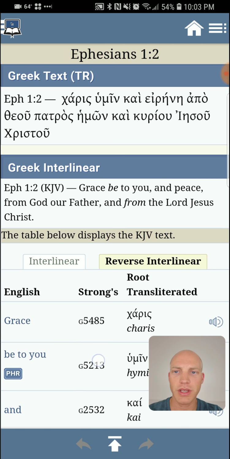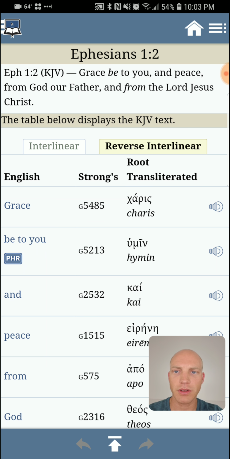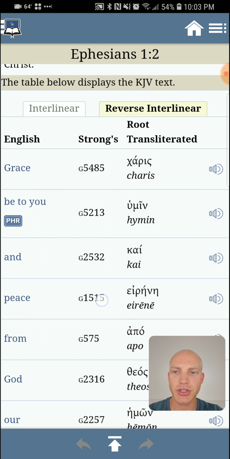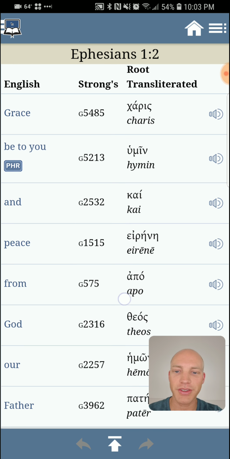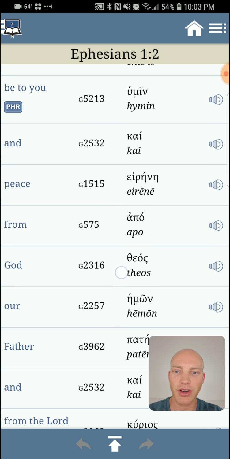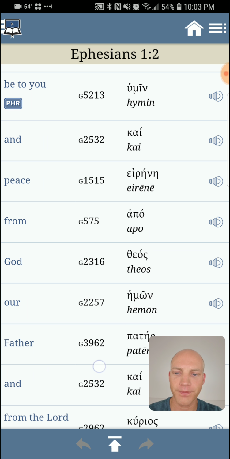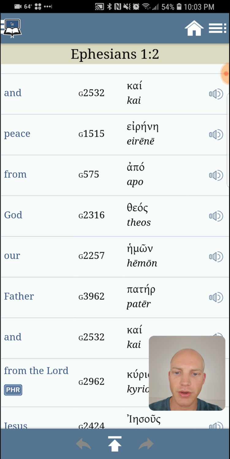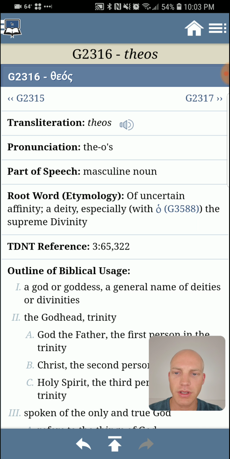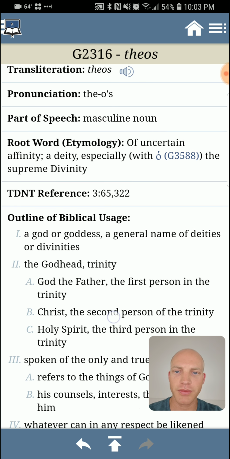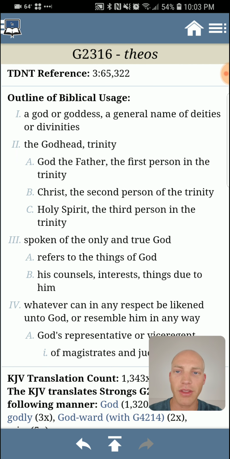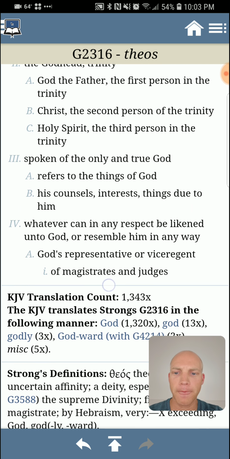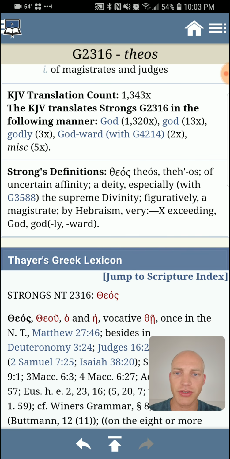It'll show you, word by word, what it is, and you can simply click on it. For instance, here's God, and it's Theos. If you click on the little speaker, it'll pronounce it for you, and it gives you the root word, but it also gives you an outline of the biblical usage, and it will show you the Strong's definition.